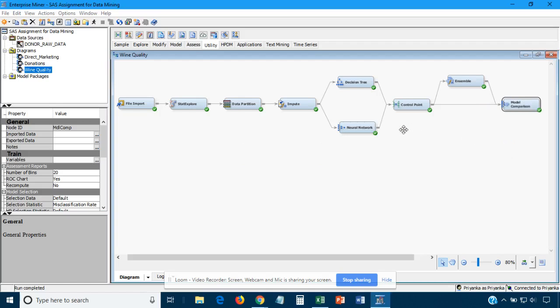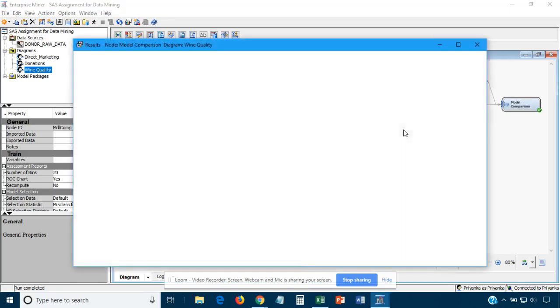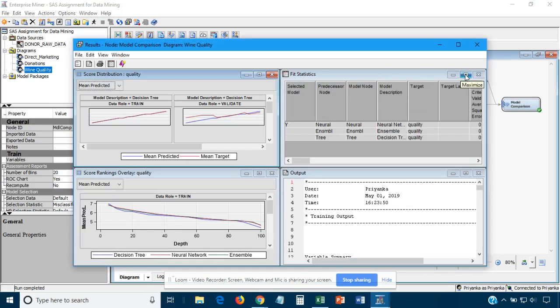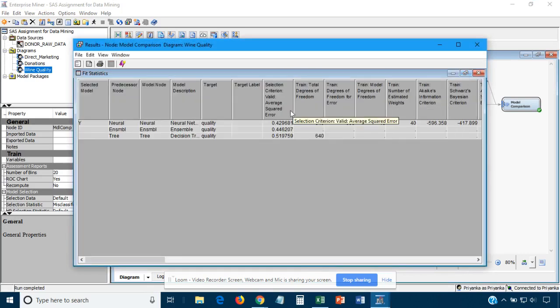You can see the results of the model comparison of these three different models in the fit statistics. The average squared error is maximum in the decision tree and lesser in the neural network.